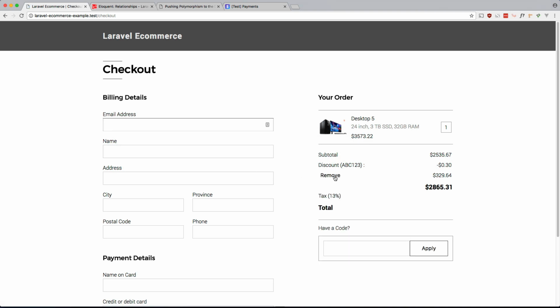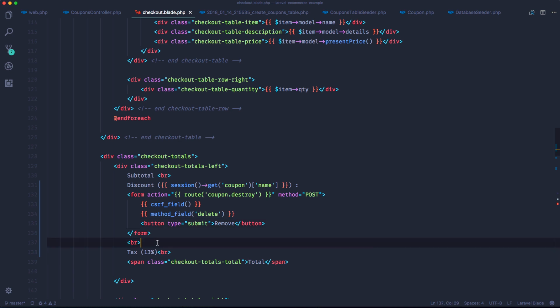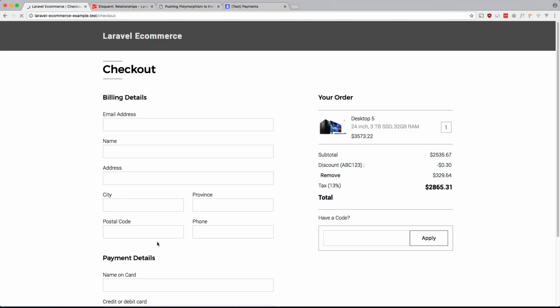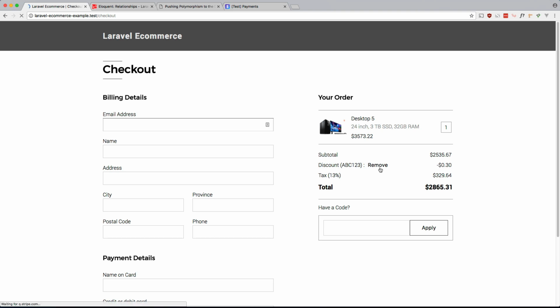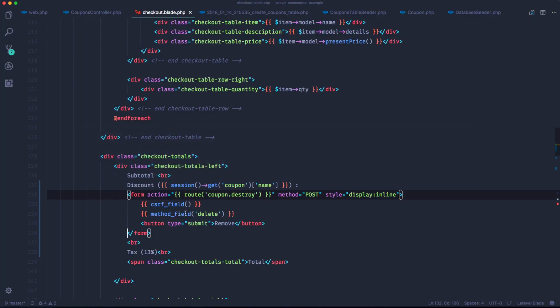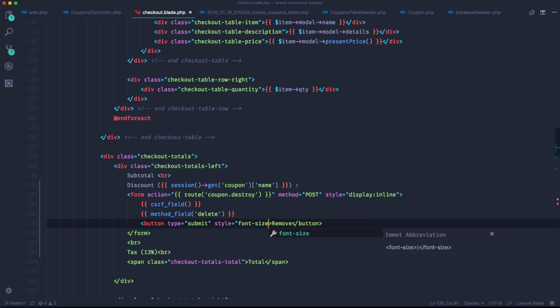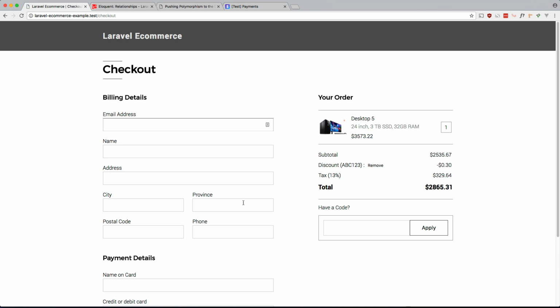It does, but it pushes that down. I don't think we need this. Do we need that? Yeah, we still need that. I think we need to just change this to display inline because it's a block level element. Let's just cheat and do this. Okay, that looks good. It looks a little big to me. So I'm gonna cheat one more time and do style equals font size. Let's try 14 pixels. Okay, that looks good to me.